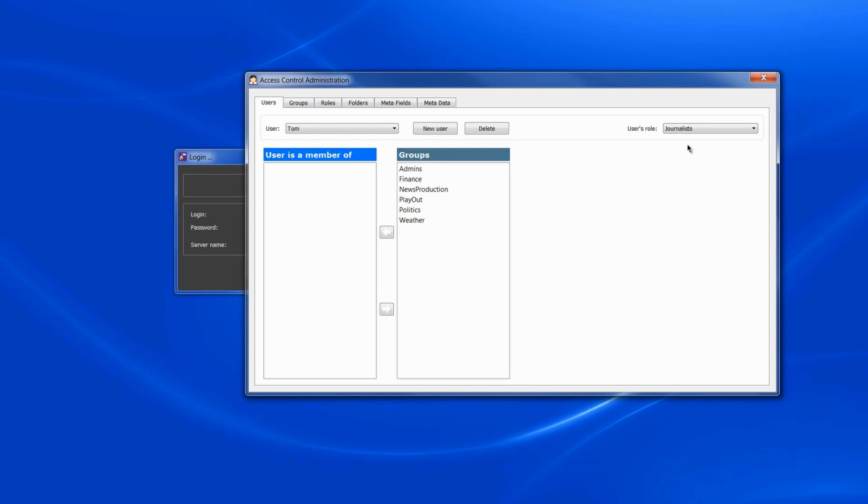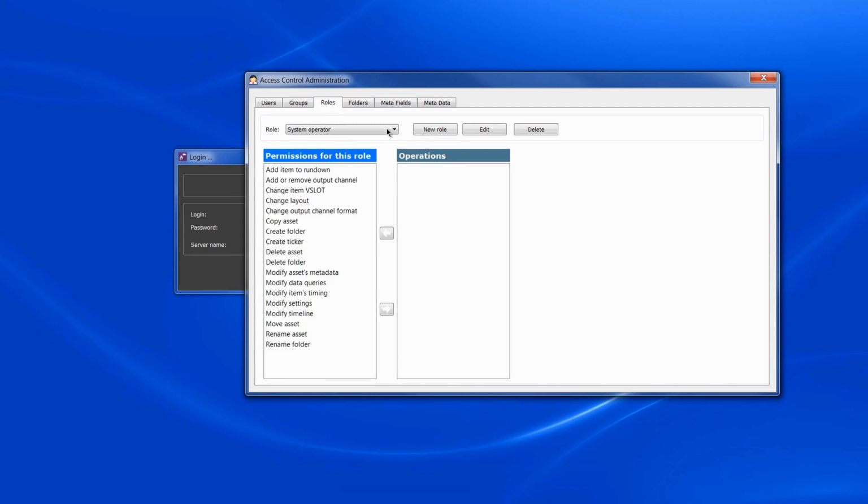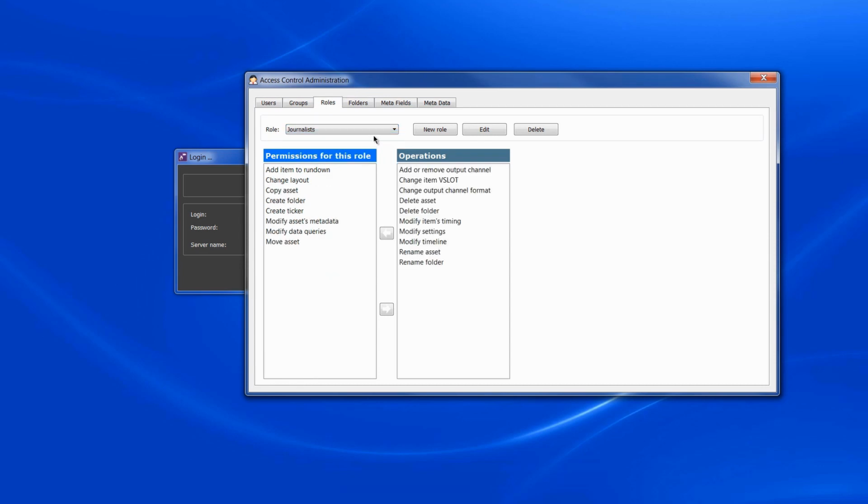I will go to roles and say that journalists will be able to add an item to the rundown, change layout, copy asset, create folder, create ticker, modify assets metadata, modify data queries, and move assets. Everything else will be blocked for journalist users.